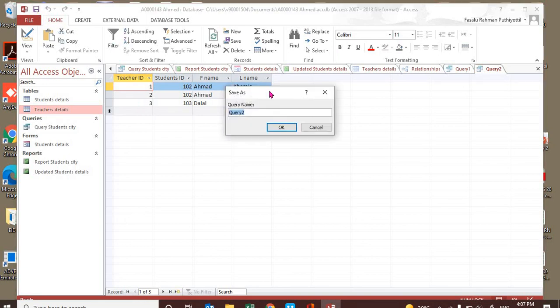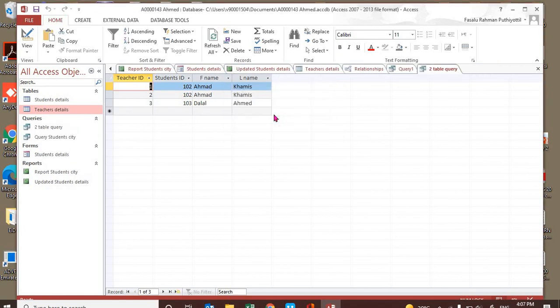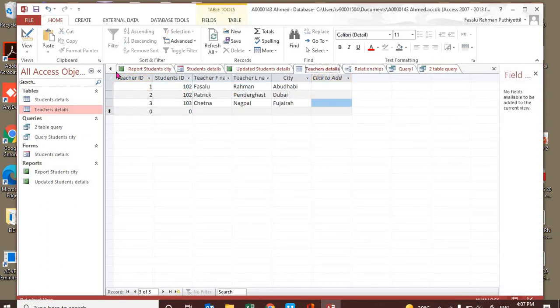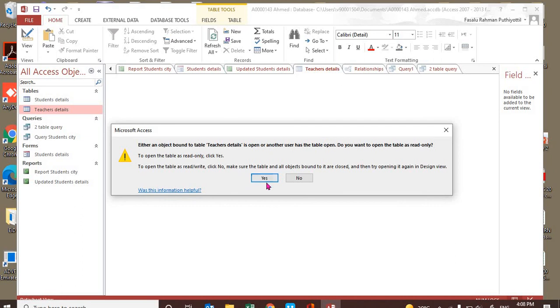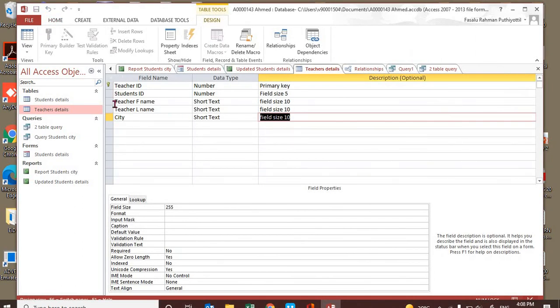Okay, this is called a two table query. So you can save this. You can write two table query. Now, as you can see, teacher details, this table. If you click on design view, you can see this primary key is teacher ID. Yeah, this is the main. Our primary key is teacher ID. If I want to convert this into city, you can click on this. You need to see this primary key should be enabled.